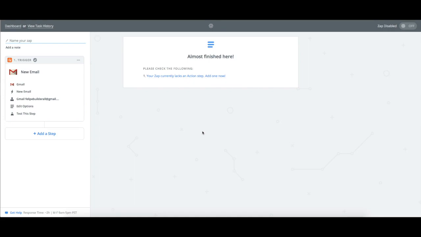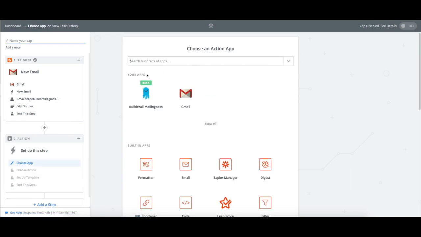So what exactly do we want to do with these emails coming in Gmail? We're going to click over here to add the action, and here, guys, we're going to be choosing the second app, which is MailingBoss, and this is where we're finally configuring both of the apps together.